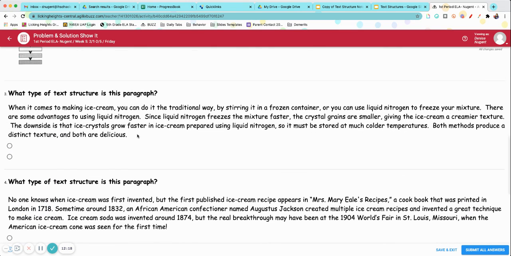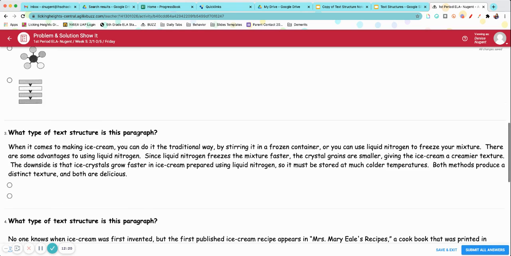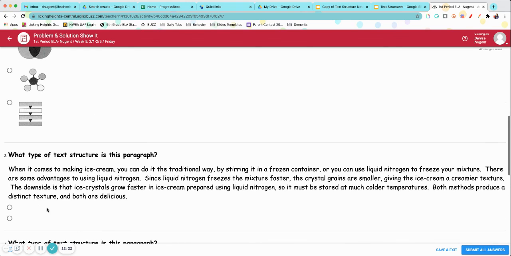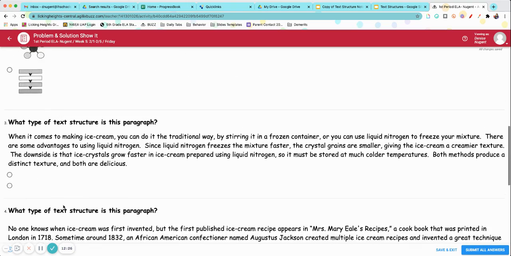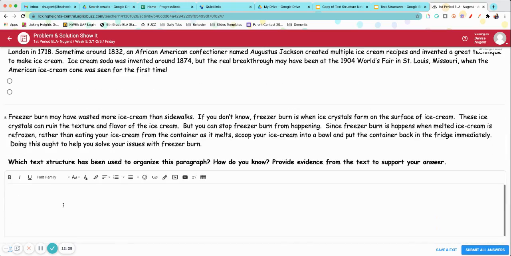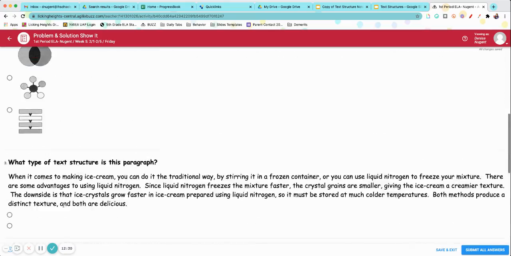What type of text structure is this paragraph? I'm going to have you guys complete that because guess what? I totally forgot to put the answers here. Okay, I will fix that, but I want you guys to do the rest of this. There's only three more questions. You guys have got it.